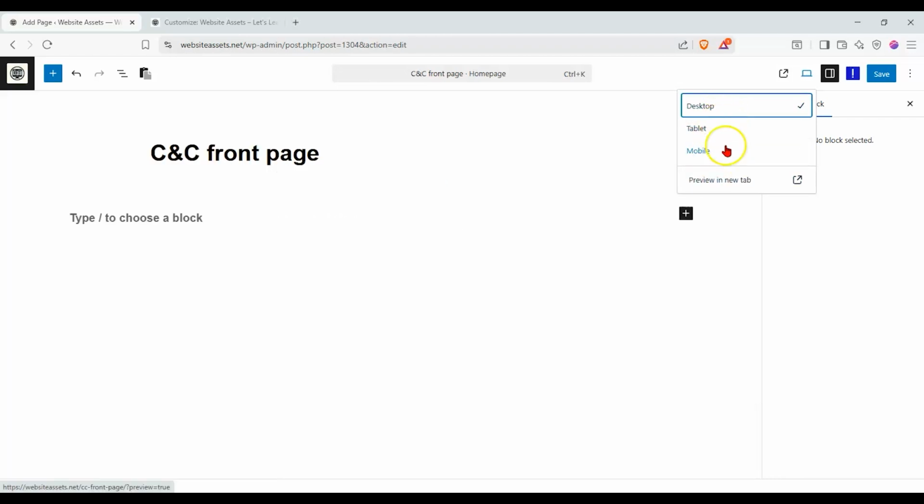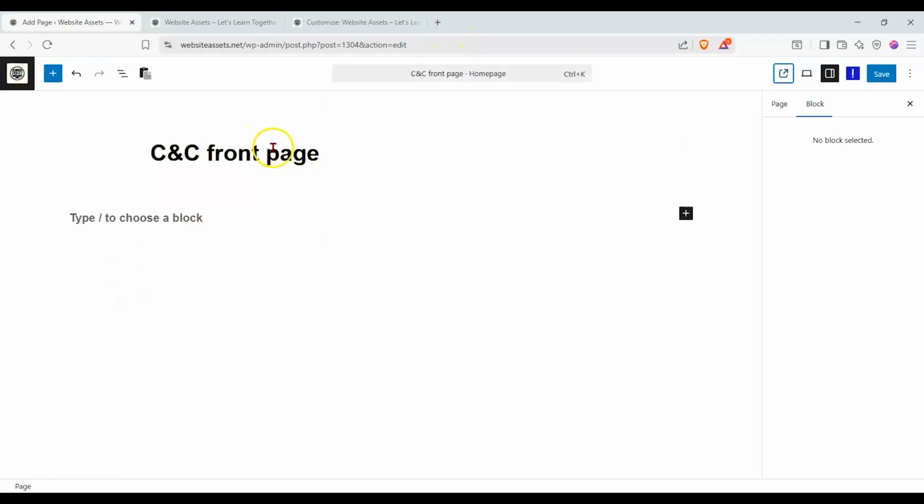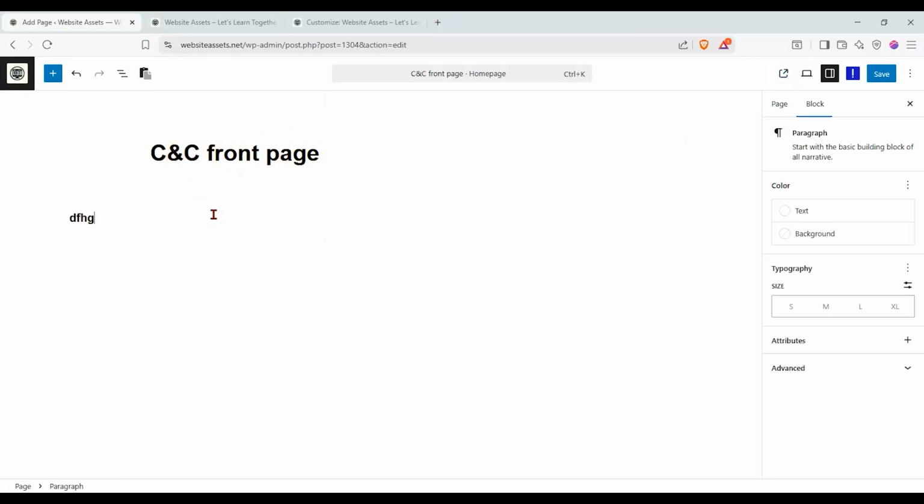And we can preview this in a new tab. And here's our view page to make us view our actual page. All right, there's nothing on there. We have our body area over here. So this is page title, and I can type some stuff over here, right? And it's going to turn into a paragraph block, right?